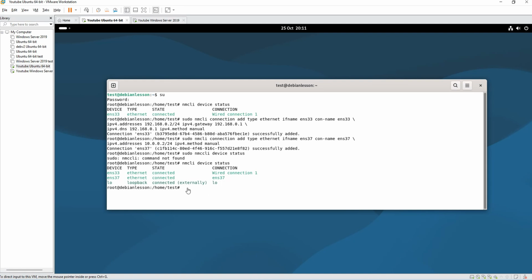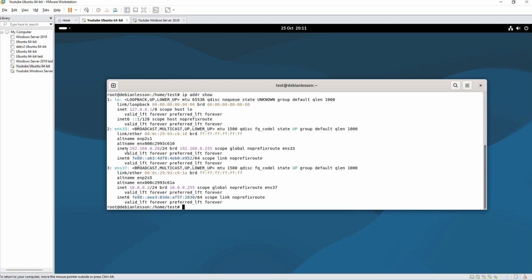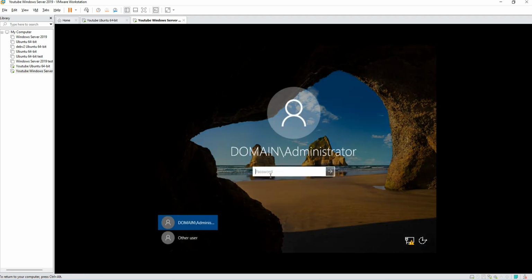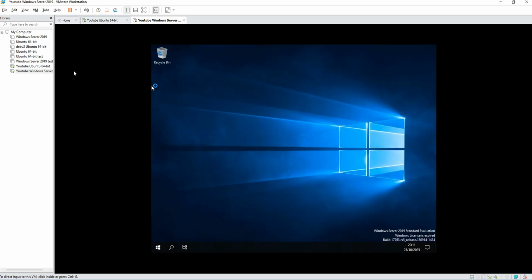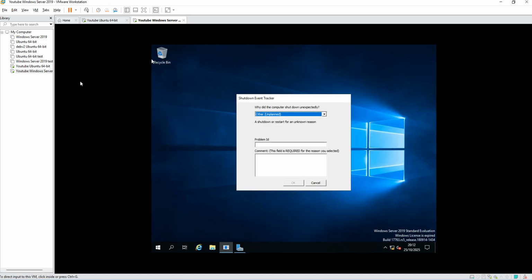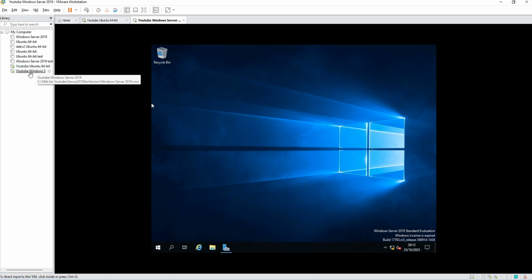Okay, in the last lesson we got both network cards up and running. If I do IP address show, you can see that it's got 192.168.0.2 and 10.0.0.2. So both cards are up and running. I've also started up my server. If I log into that, I need to check that this has got 2 cards running as well. So let me check that first of all.